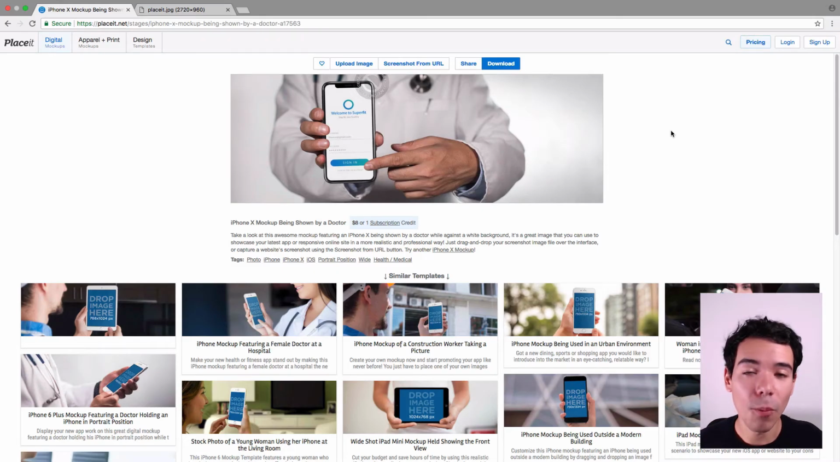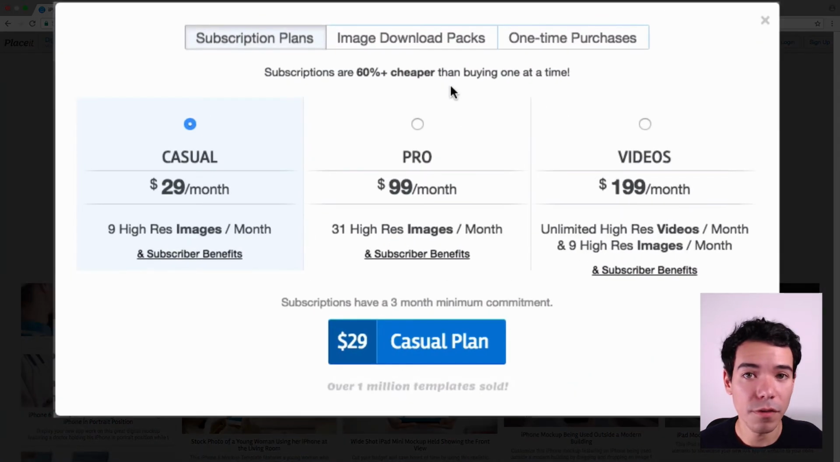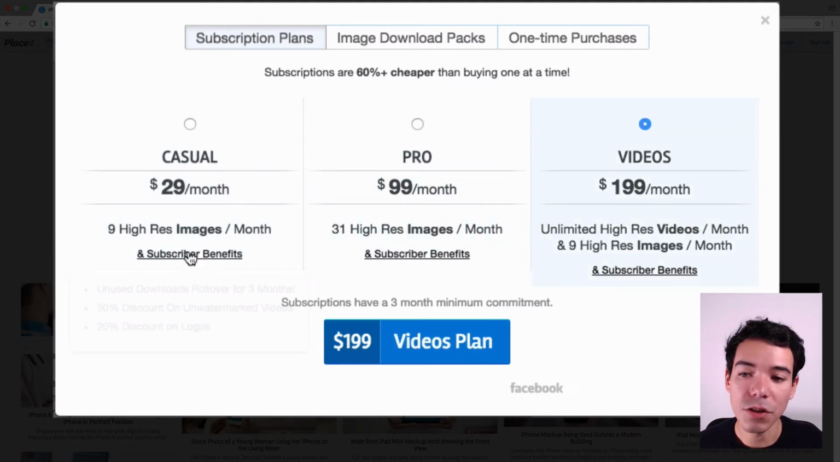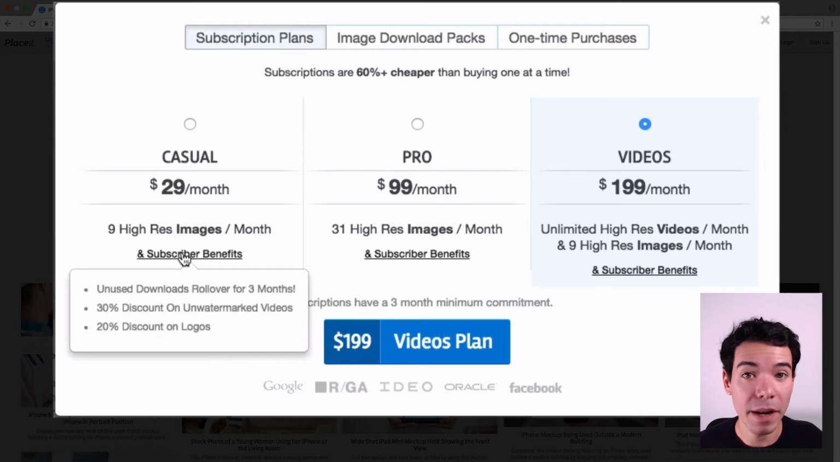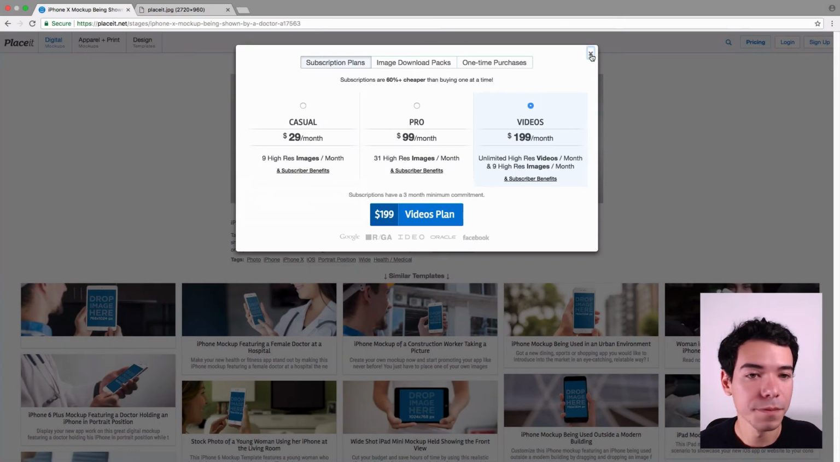If you do plan on making more than a couple of mockups, then I do suggest you check out the subscriptions that are available, because they're much more cost effective and they also come with a couple of other subscriber benefits. So to check those out, you go to the top right hand side where it says pricing, and you see the different subscriptions that are available. So there's a casual plan, a pro plan, and a videos plan, and each one of those comes with a different number of high resolution image credits that you can use per month, and also some other subscriber benefits. So check those out if you plan on making more than just a couple.